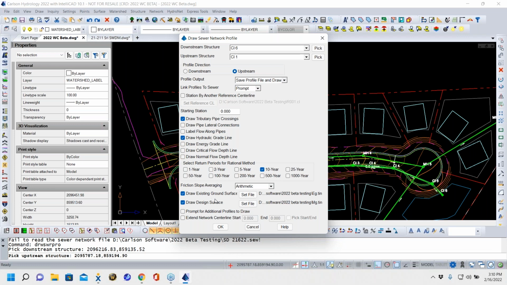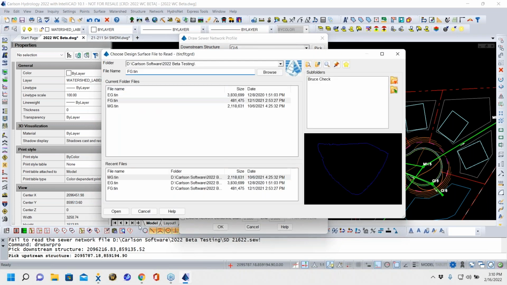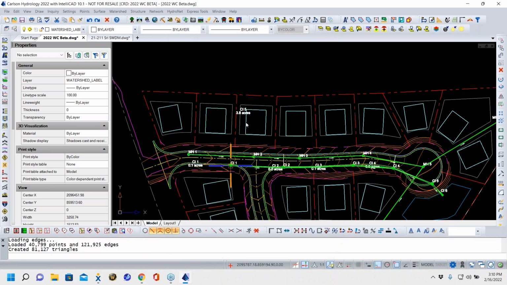And then, do we want to draw our existing and the design surface? Now, the design surface is not my merge, although I could use it. It's really my FG. So I'm just going to set it, be done with it, let it be. If you wanted to extend, you could extend it 50, 100 feet, whatever, at the end and at the beginning, but I ain't too worried about that right now.